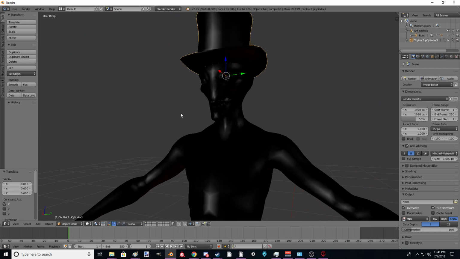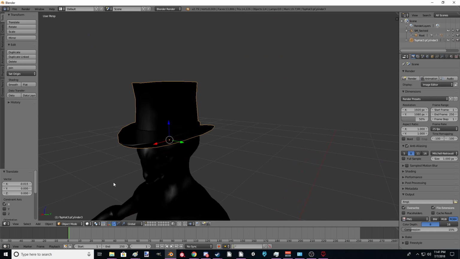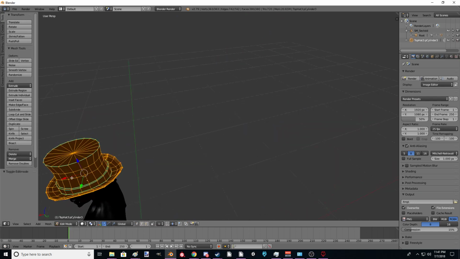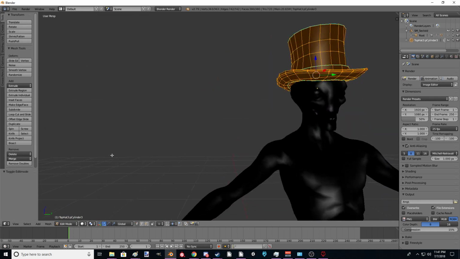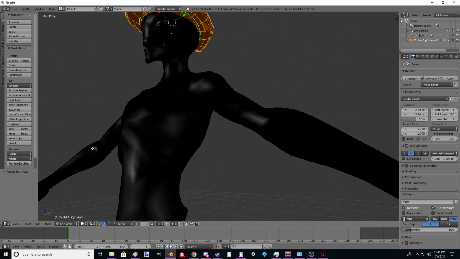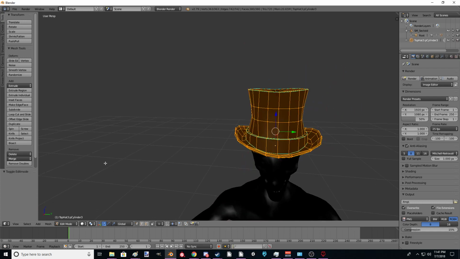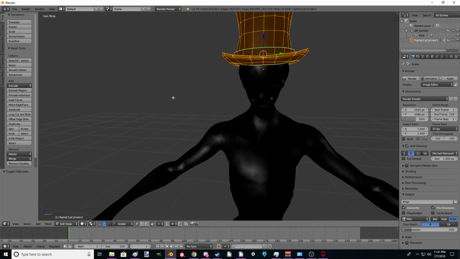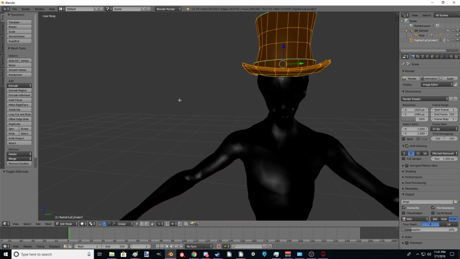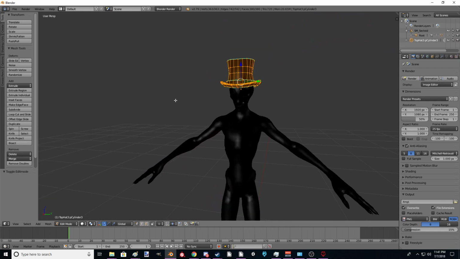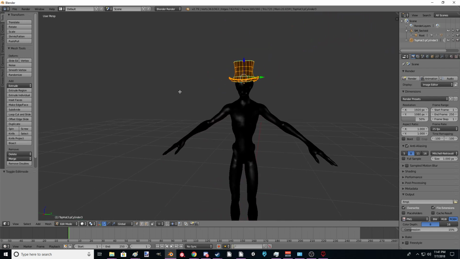Back it up a little bit. Alright, and I'm going to take this to edit mode, see if there's any clipping that I can notice. I don't see any clipping. It looks to be pretty good on all sides. And I kind of like the size, and it seems to fit pretty well. So there's our sectoid with the top hat.